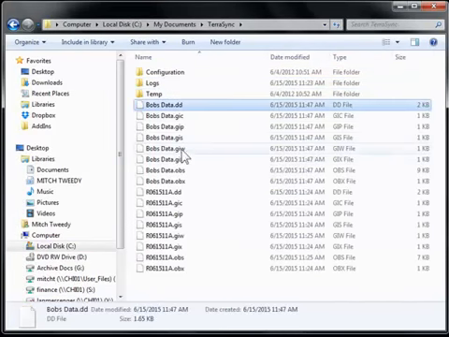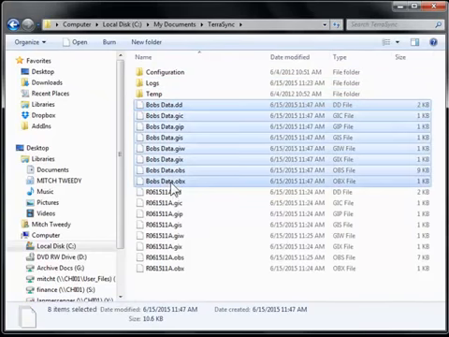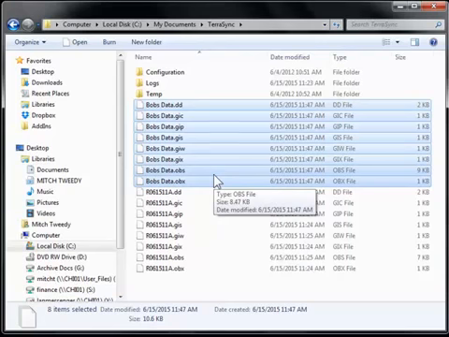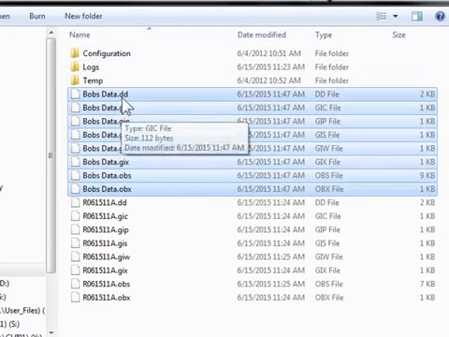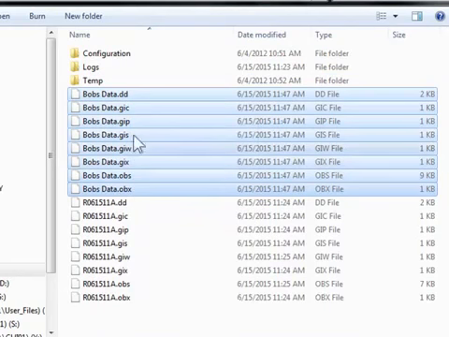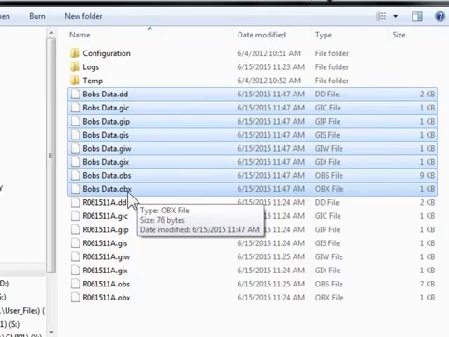So if we look in here, we have Bob's data. But a lot of you are probably used to seeing a .ssf file. When the data has not been transferred yet, it's in a raw format. And instead of one SSF file, there's a whole bunch of raw extensions. So what you want to do is highlight all these extensions and make sure you get all of them.